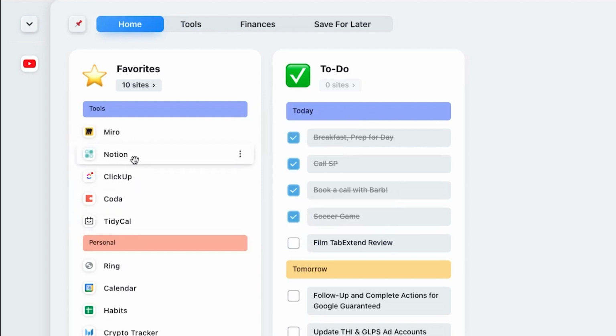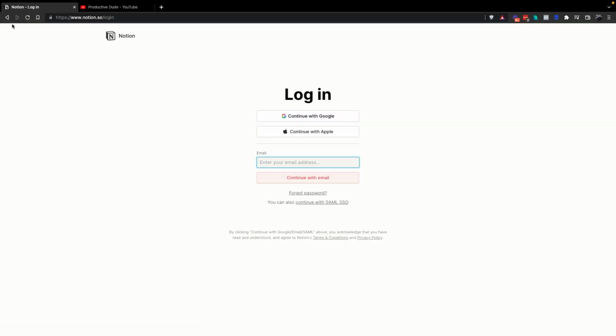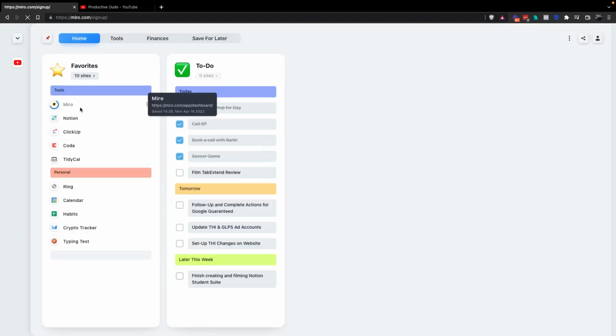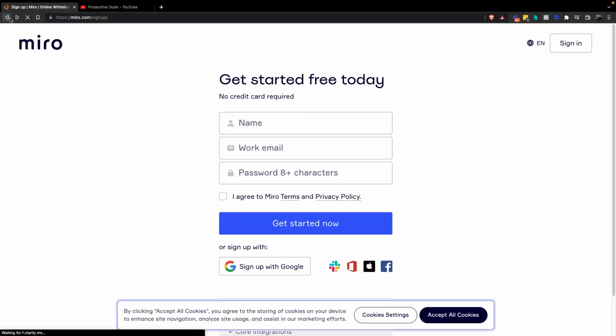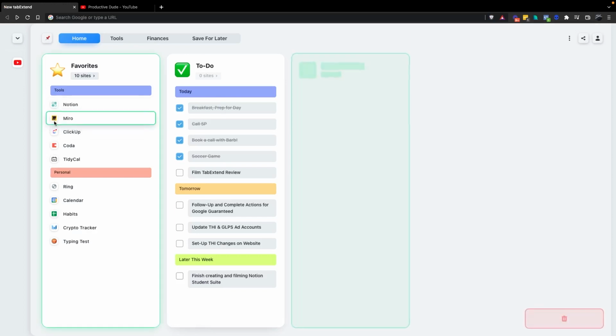So if I wanted to run over to Notion, I could just click on Notion right here, and it's gonna open up Notion. I can log in. So yeah, it's basically like a bookmarking software. If I want to head over to Miro, I just sign in. But yeah, it basically just bookmarks these different things, and I can sort of drag them around.